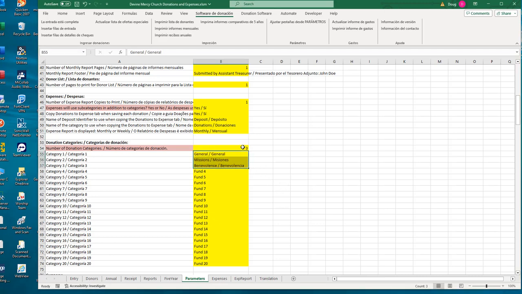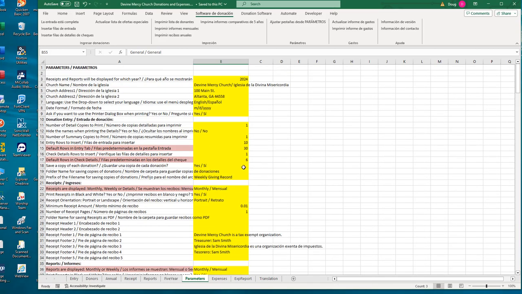All right, the quantity doesn't change. We're still doing 3 categories, but we want to display them in both languages. All right, so that's what we need to do from the parameter perspective. Probably a good time to save it real quickly with those changes. That's everything we need to do on the parameters.